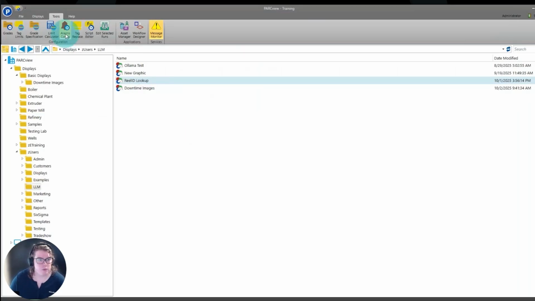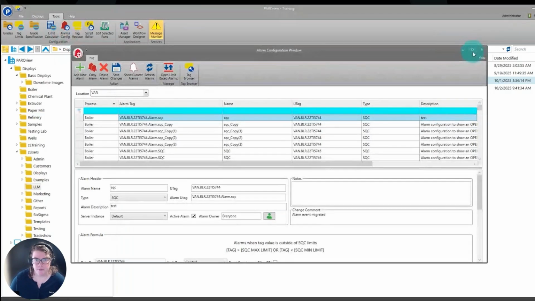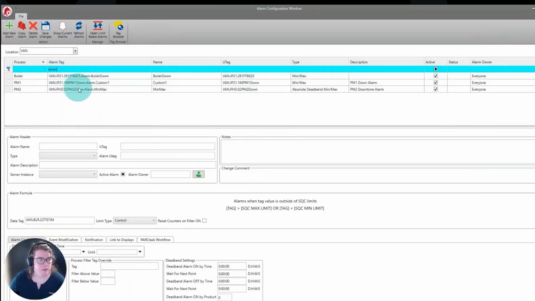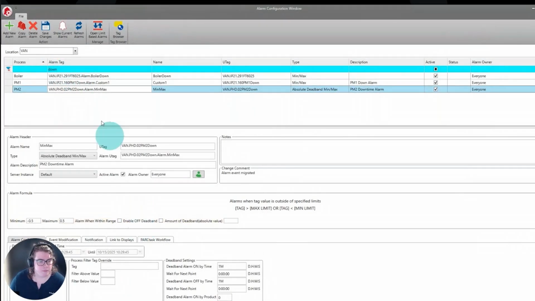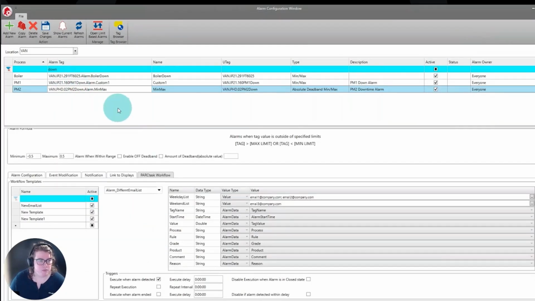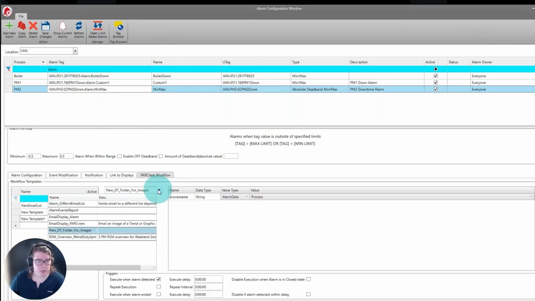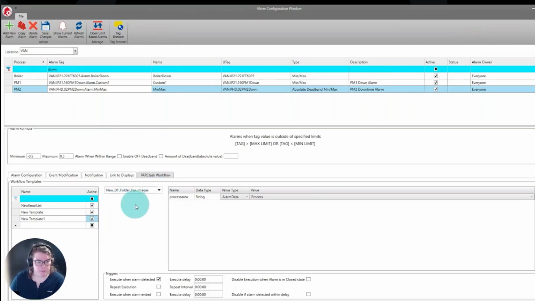So the first one is alarm config. And we'll just look at the downtime tag. So to set up a Park Task workflow with downtime, it's in this window. And we actually have quite a few set up, which is awesome. You can have multiple, but our option here is the downtime folder with images. And you have this drop down and you just select the one you want.